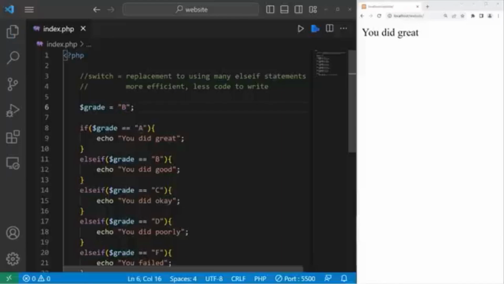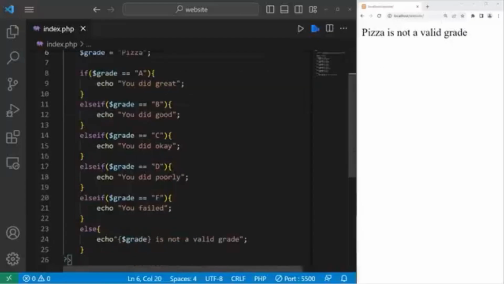If it's B, you did good. C, you did okay. D, you did poorly. F, you failed. If we have a grade that isn't valid, such as pizza, well, that's not a grade. Pizza is not a valid grade. Using many else if statements is fairly inefficient, and it's a lot to write too.